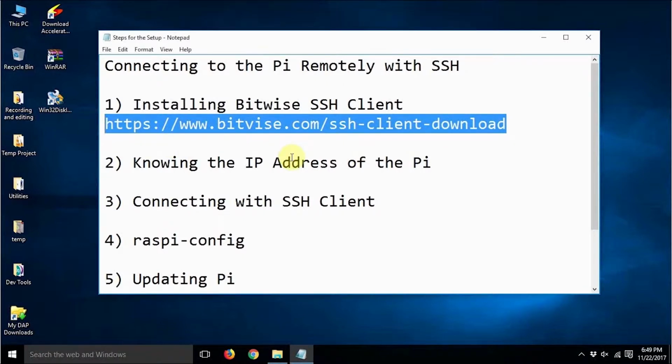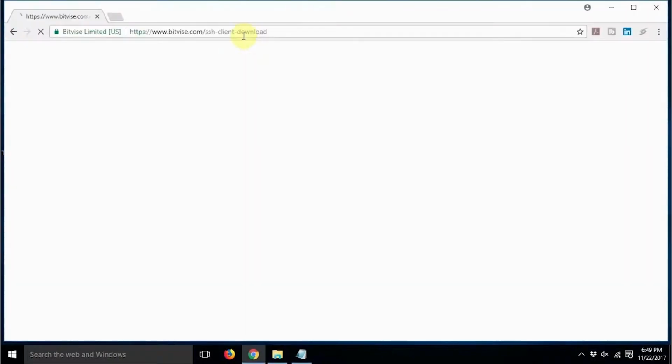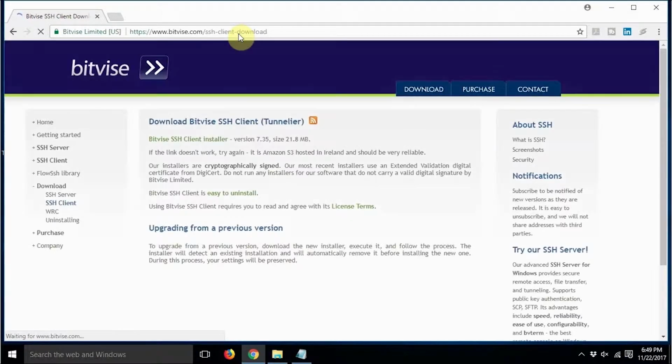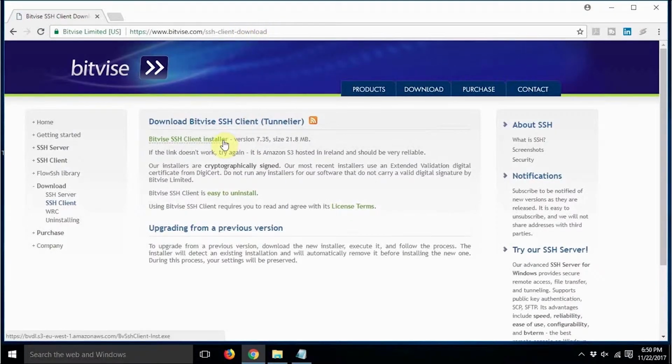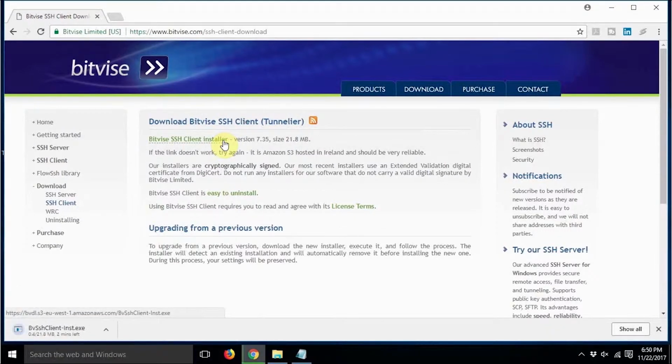This is the link. In case you are wondering where you can find the link, you will be able to find it in the description section down below. Let's go and visit this link. And here is the installer. Let's download it. It is going to take quite a while to download this thing, so I'm going to fast forward this.